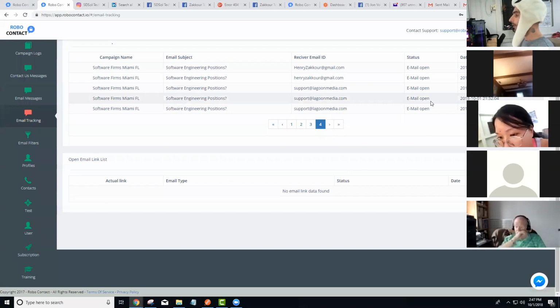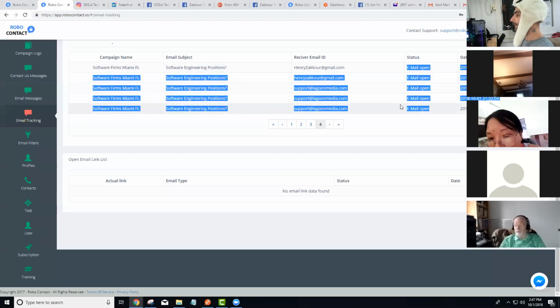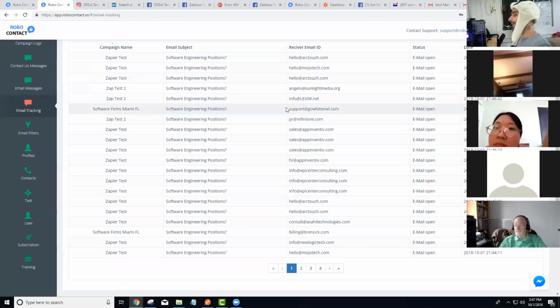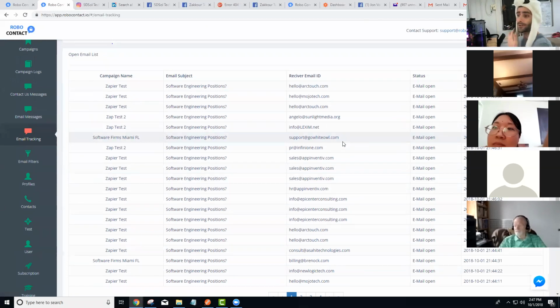Now, it does say email open here, but this is not accurate. We don't have a way to track these emails. We did whenever we were actually using Postmark API, but Postmark did not like this service using their API.